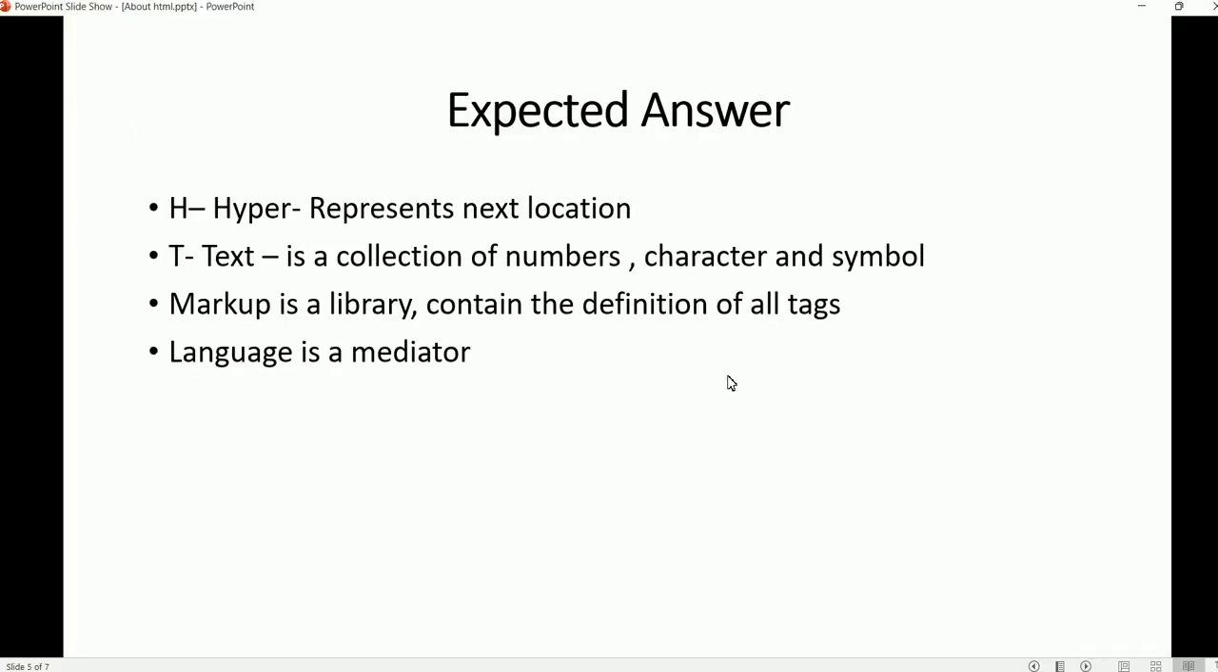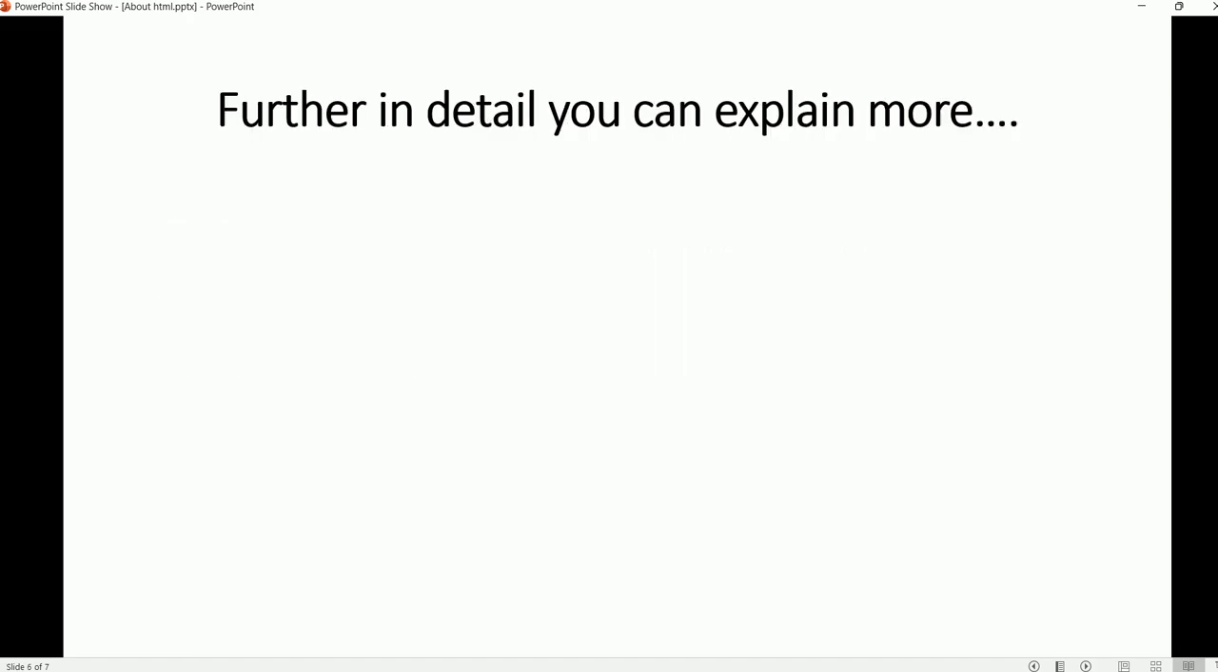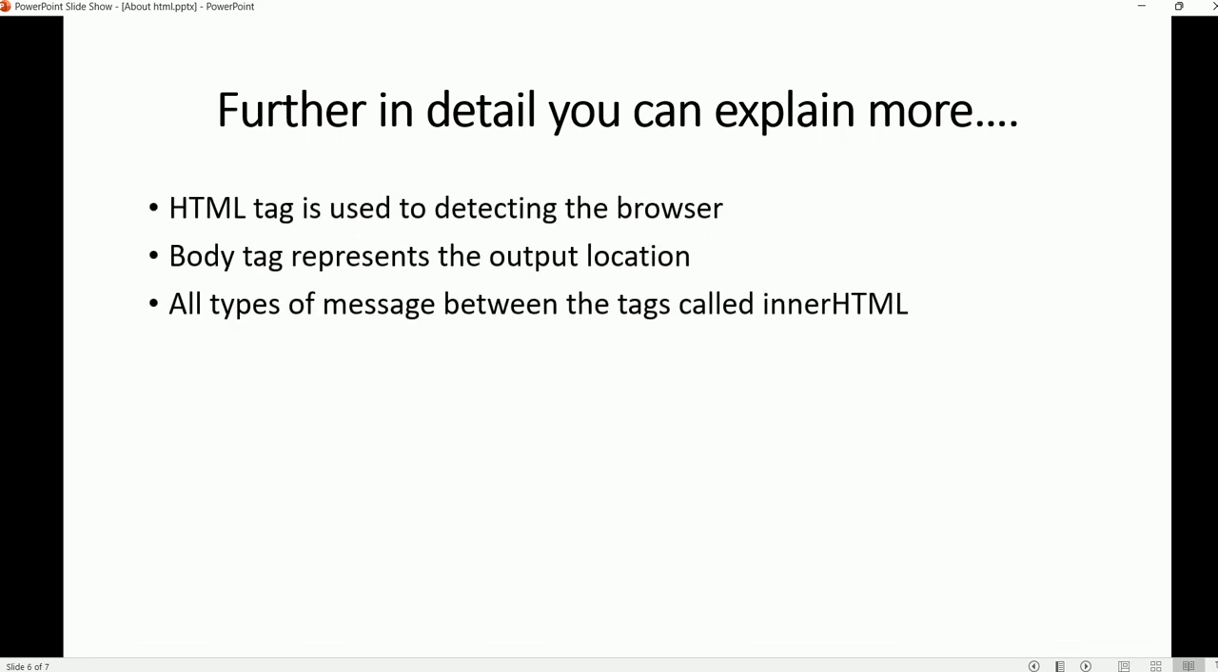So this is the basic expectation. If the interviewer asks you what is HTML, this is the basic answer. Furthermore, in detail, if the interviewer wants to know more, then you can explain that the HTML tag is used to detect the browser. As we saw here, the browser detects the HTML page. The body tag represents the output location.